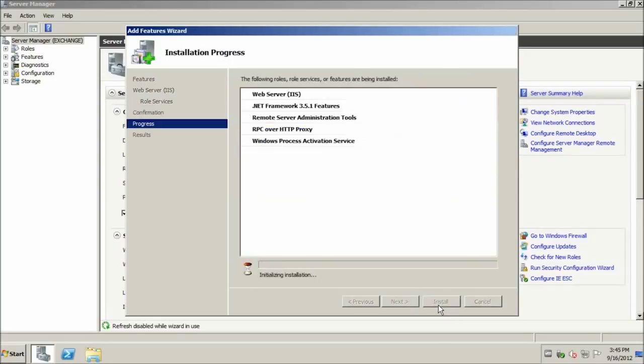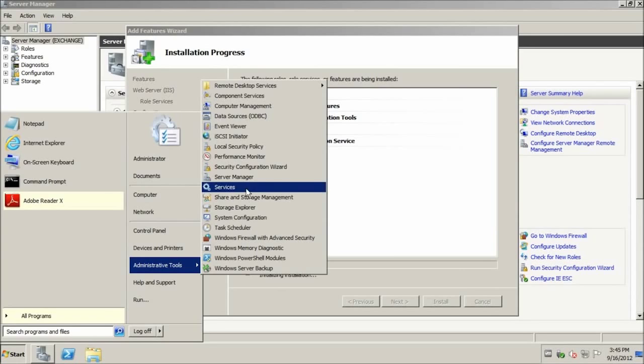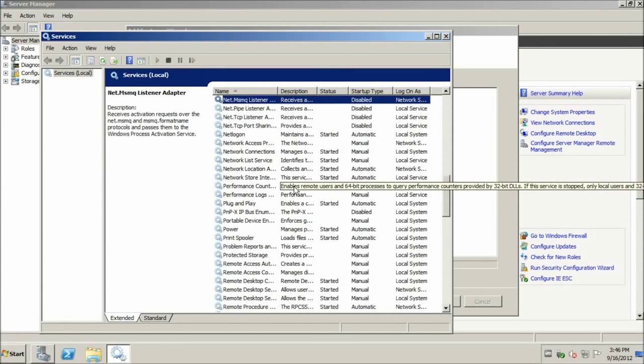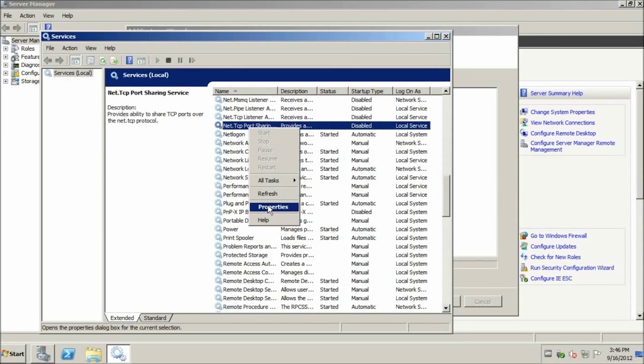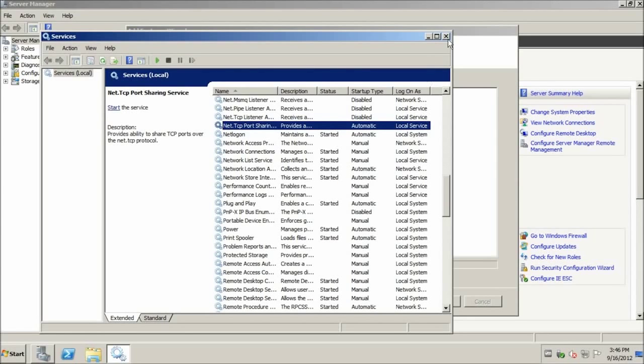Right, then hit Install, and while that's going, we need to actually activate one of the services manually. So we go to Administrative Tools, Services, and here you want to find Net.Tcp Port Sharing, and it's disabled by default, so you want to go to Properties and set it to Automatic and hit OK here. Alright.